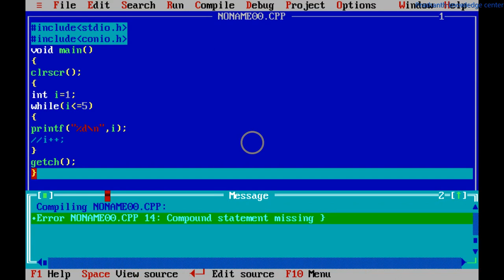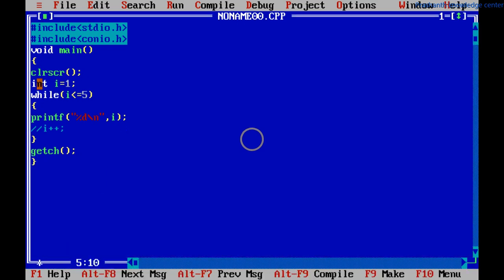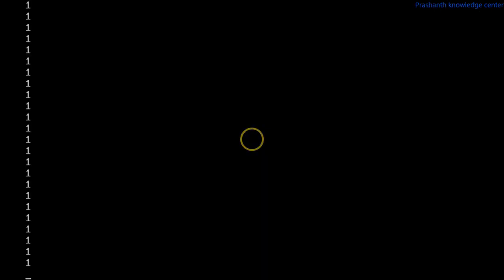Here we are getting an error that a statement is missing. Okay, after clear screen, this open brace is not required. Okay, we'll run the program and we'll see.